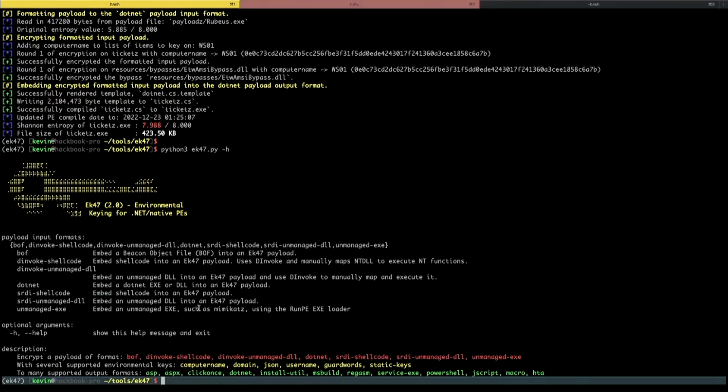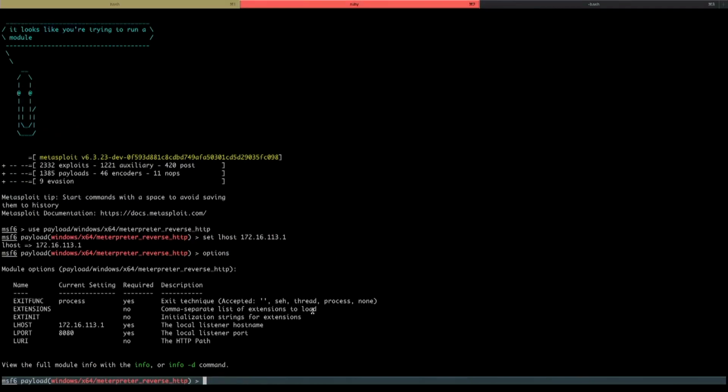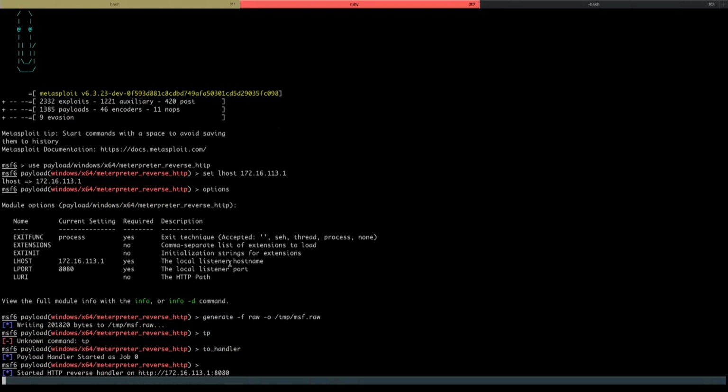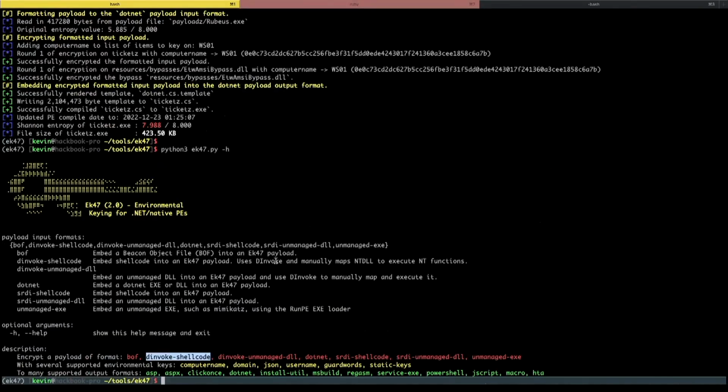Yeah, talking about the other formats we have here, I'm going to do some shellcode. Instead of doing a .NET assembly, we're going to use Meterpreter to generate a shellcode payload, and then I'll load it in with Ek47. I already have my options set, so I'm just going to generate a raw Meterpreter payload here and save it to my temp directory. I'm going to start a handler here, and then we'll go ahead and pack that Metasploit Meterpreter payload using Ek47.